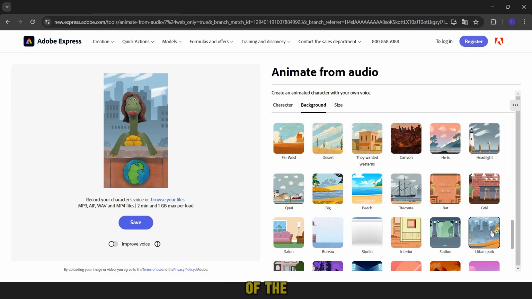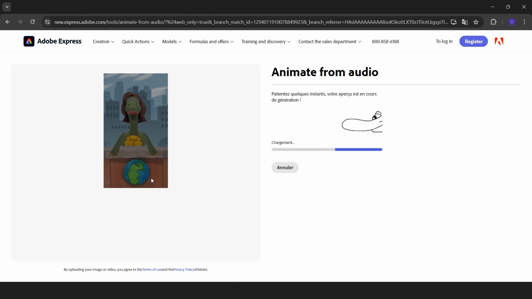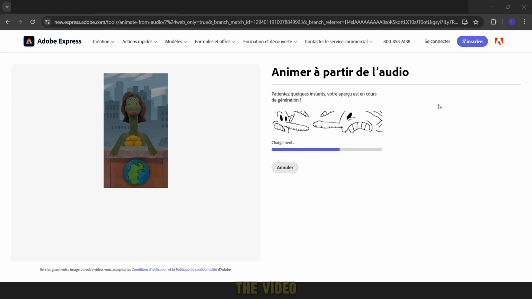You should always check the size of the character and its place because you can modify it. Then now we will add the audio from here in this way. We click on browse and then choose the audio we want, and then we wait until the video is prepared in this way.